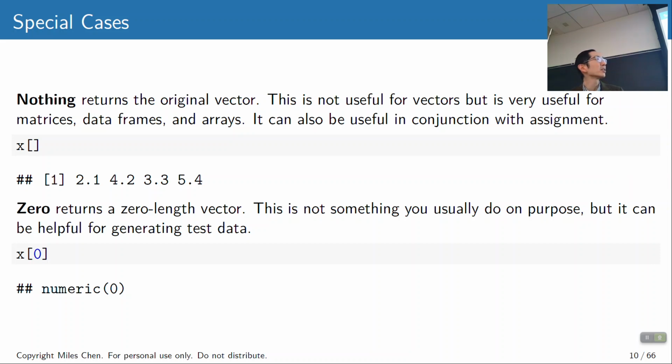If you put a 0 inside the square brackets, you will get a zero length vector. This is often not something you do on purpose, but perhaps if you're trying to work with test data. So, how does my function work if a zero length vector gets input, right? Is that going to crash my function, or is it still going to be able to function? And so using a zero length vector can be handy there.